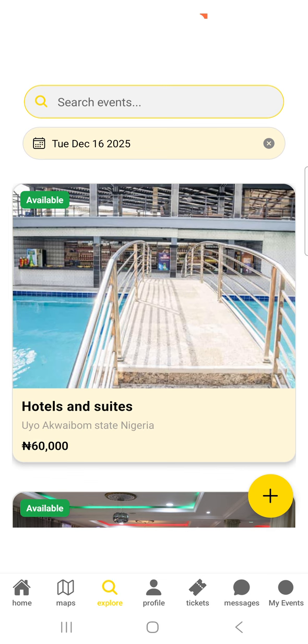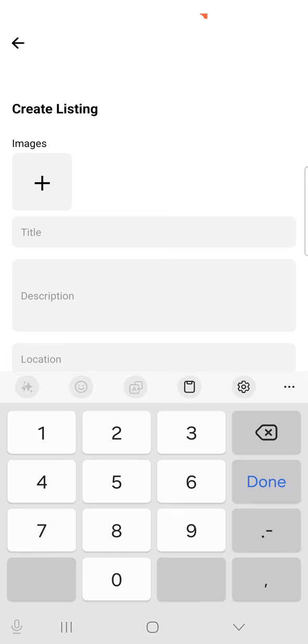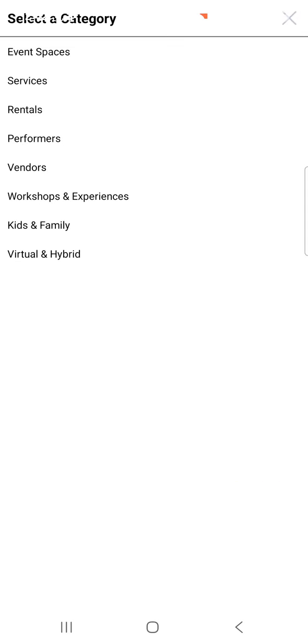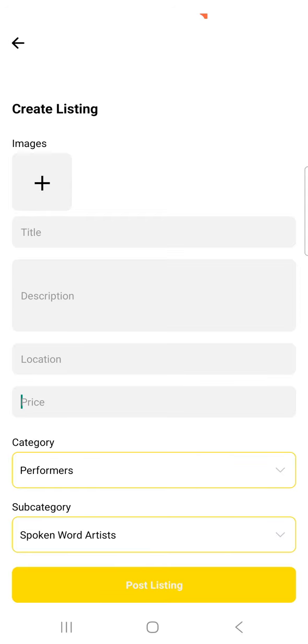Now, how to create a listing. If you go to your explore page, you can create a listing from your explore page. Once you click on the plus button, add your images, your price, and also your category, which services you're going to be rendering, and then you just post your listing, and that's all you have to do. That's done for posting.